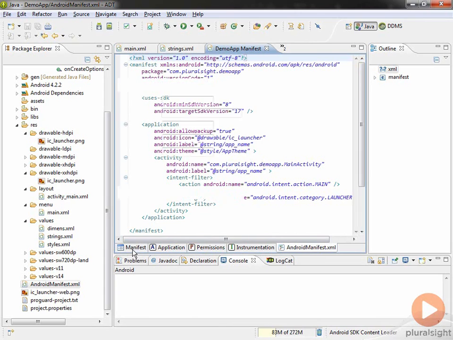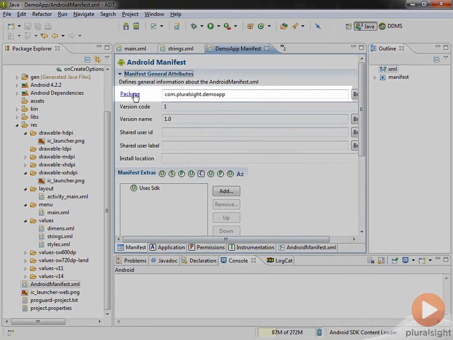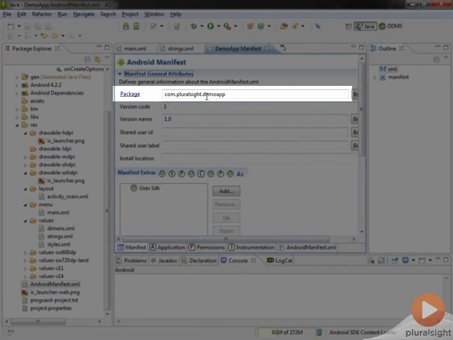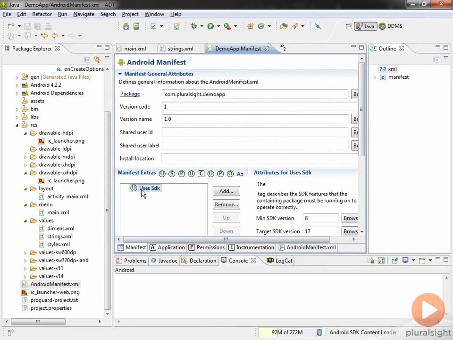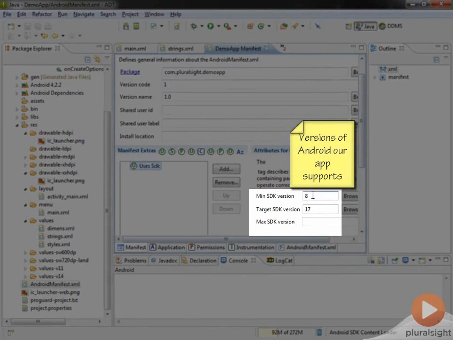Right, so if I click on that, you see things like the package name. Remember, we identified that when we first created the app. Right? That's our unique identifier throughout the Google Play universe. Our version code and our version name, these are tracking the actual versions of our application. There's a uses SDK here. This identifies what versions of Android this application supports, down to version 8 all the way up through 17.